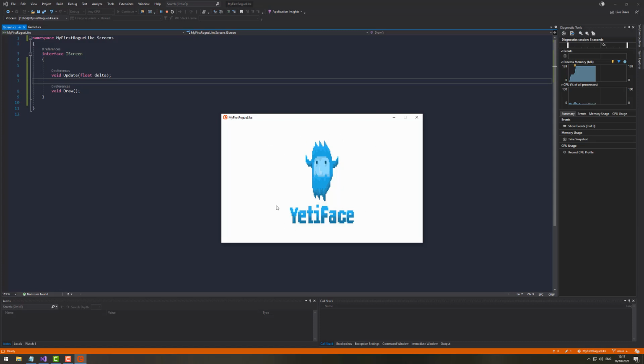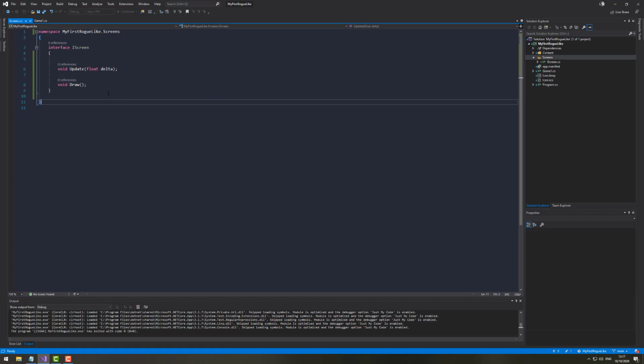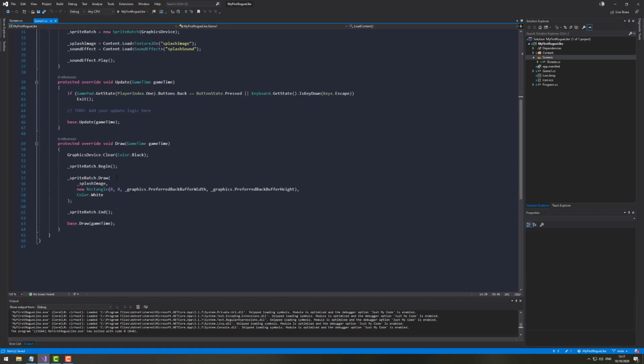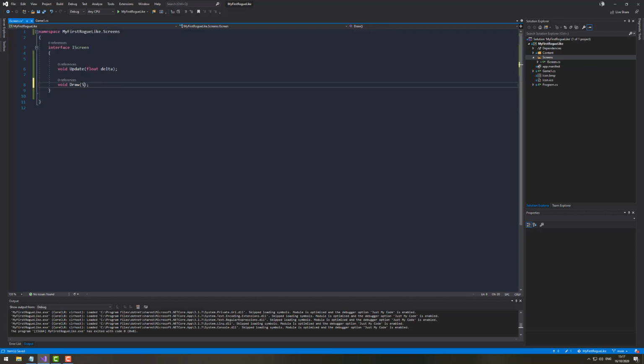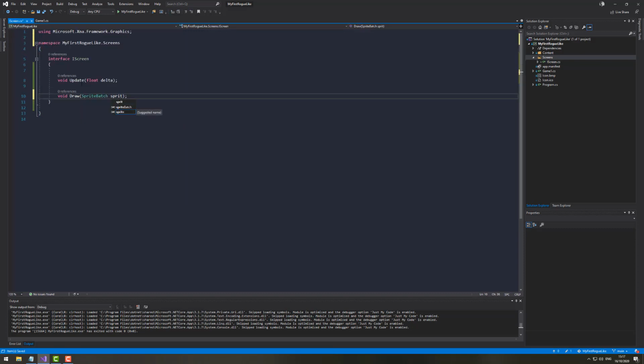So this image is going to be drawn from the splash screen itself, and we're going to have various screens. So this is going to be the splash screen. Let's close this down. And what did we need for this to get drawn? It needed access to SpriteBatch. So we know for a fact now that our Draw method is going to need SpriteBatch. So let's pass that in as well. So SpriteBatch.